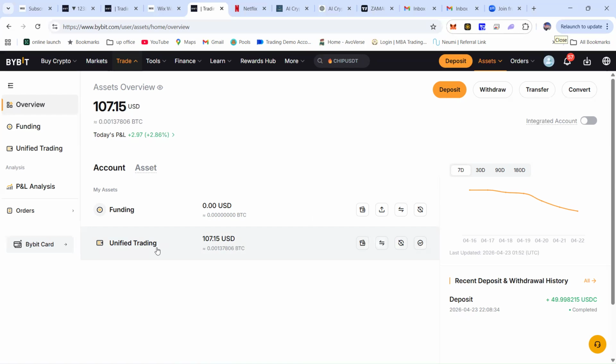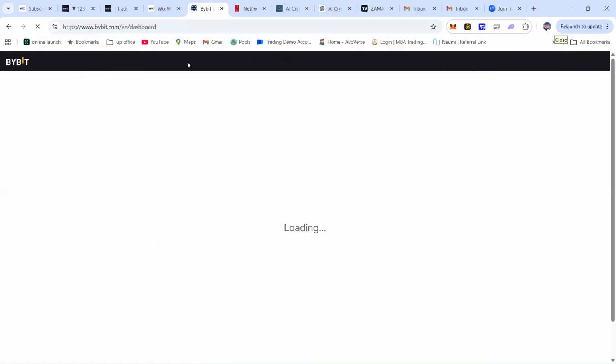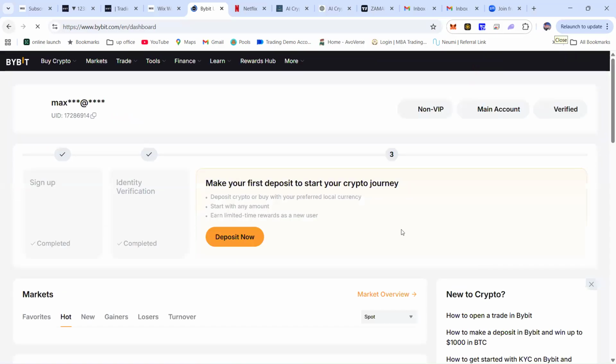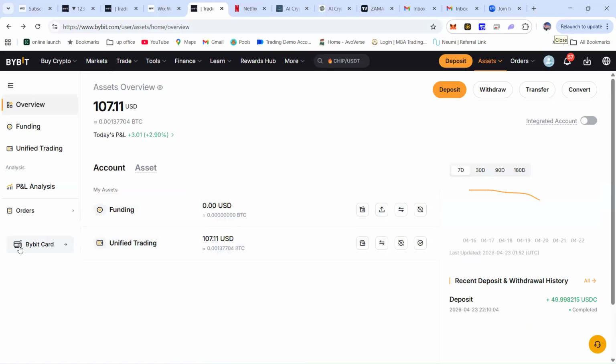What else have we got to know about on here? Obviously up here you've got your profile picture. That'll give you all your account details. I didn't mean to do that. You can create sub accounts and all of that. They have a crypto card that you can easily get a hold of and use if you don't already have one somewhere else.